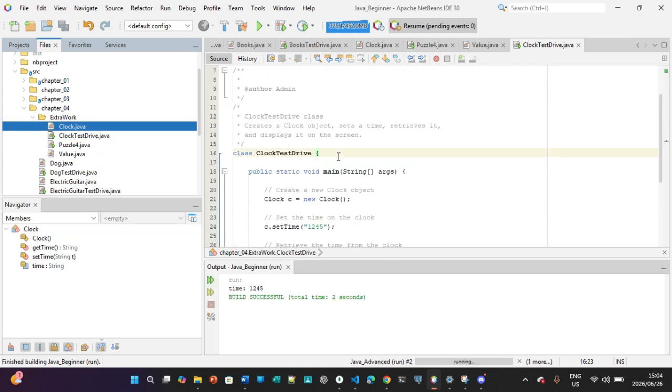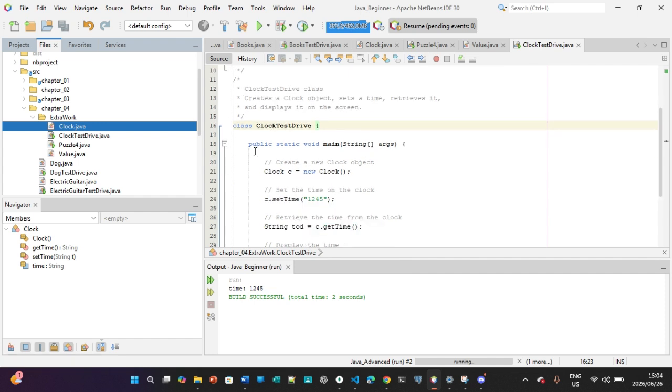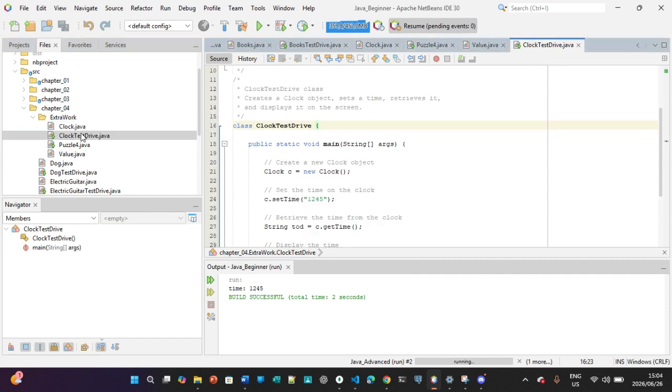So yeah, that's what it was. It creates a clock object, sets the time, retrieves it, and displays it on the screen. Yeah, that's pretty much what I did.